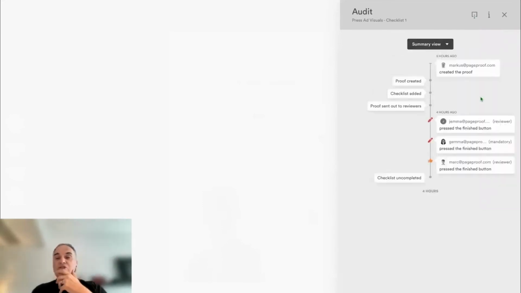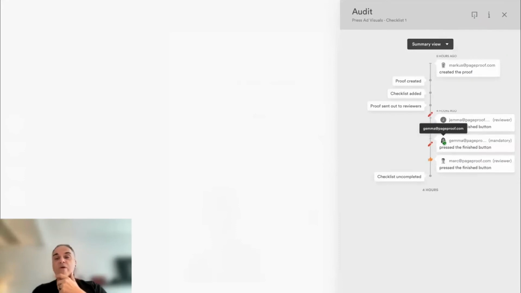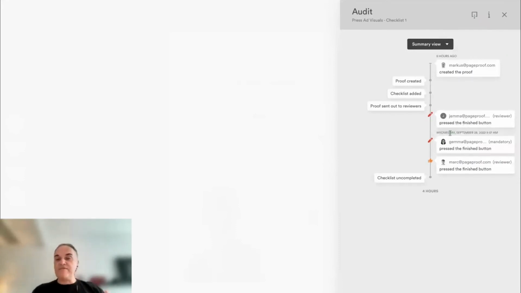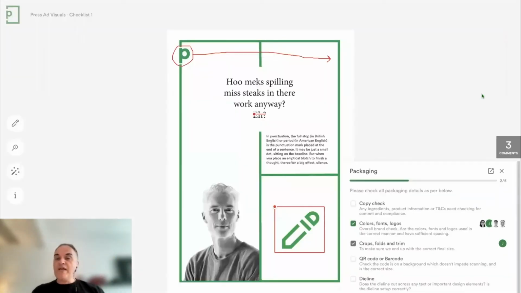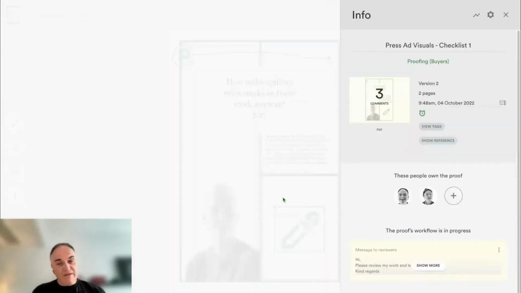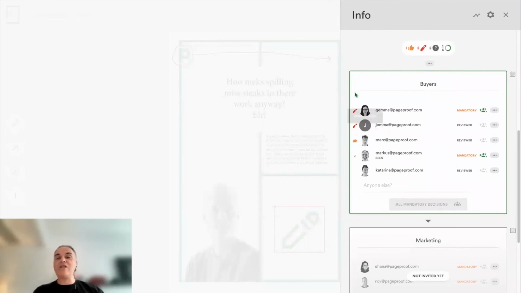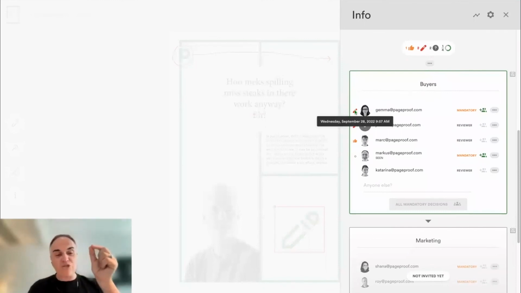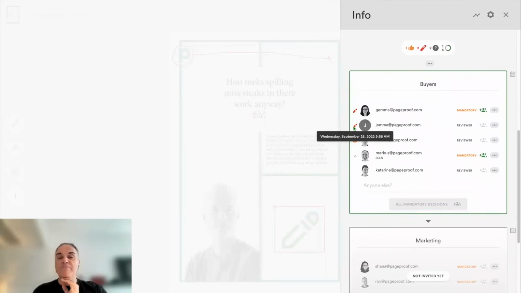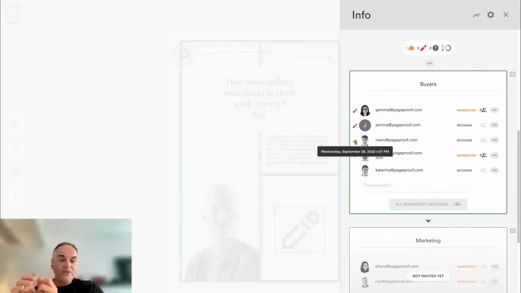Now, some of the other things that you can do with the checklists: when you click onto here, you can see it and it gives you the information. So that's great. But also when I go back to the workflow inside of PageProof, so that's going to the info icon, as I look through the workflow that's in play, again, you can see all of the decisions people have made. When you hover over these, it's going to show you exactly when that decision was made, which is, again, useful for compliance. People will say, hey, when did that person send those changes back? You can see exactly when it was.